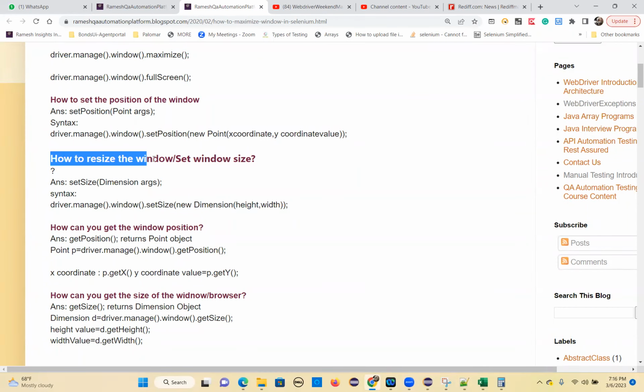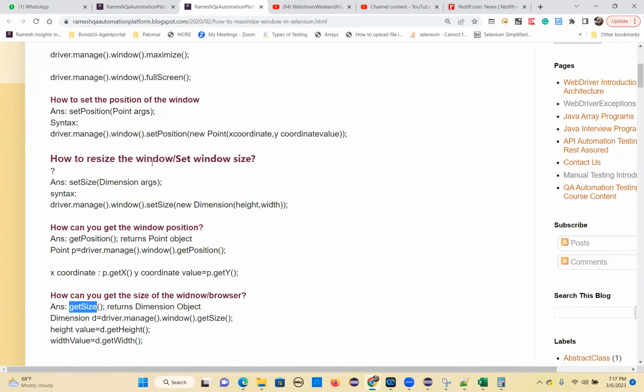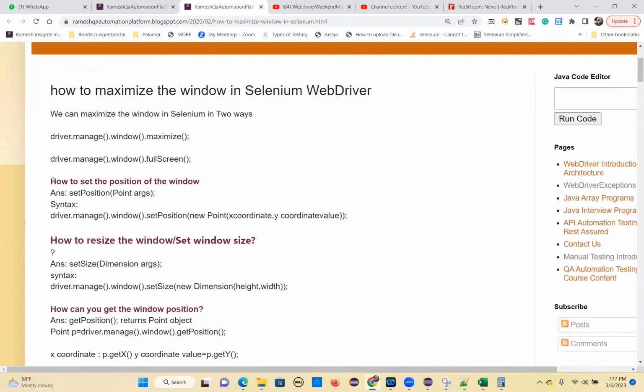How to resize the window or set the window size? You can use setSize with a Dimension. You need to pass the new dimensions of height and width. So you need to get the height and width of any window, and you can just get it and give it here. How can you get the window position? getPosition. How can you get the window size? getSize method. So you can call all of these. How to resize the window, how to set the position of the window, these are the interview questions they are asking. So please focus on setter methods.